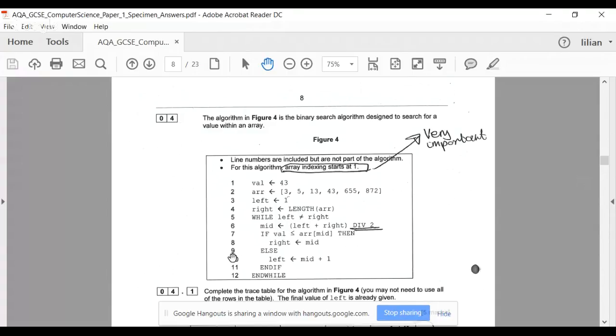Now, the reason we put line numbers in is that we're going to trace this table soon, and we can easily map the trace table to the line numbers. Sometimes they give you pseudocode without line numbers. I would strongly advise you put the line numbers in so that when you trace, you can easily see where you are up to by comparing it to the line number.